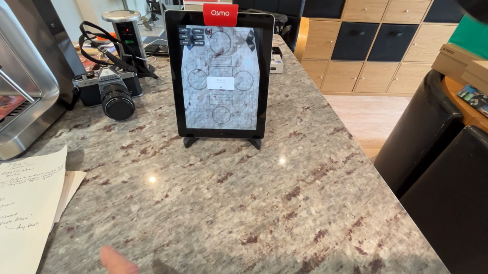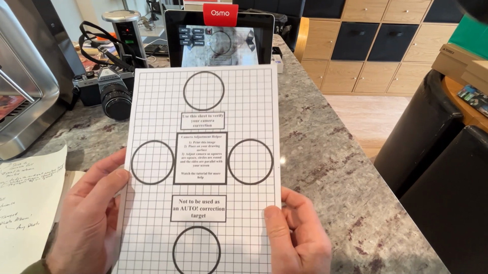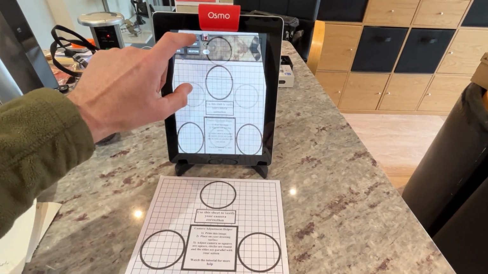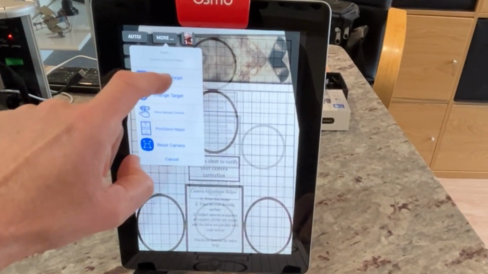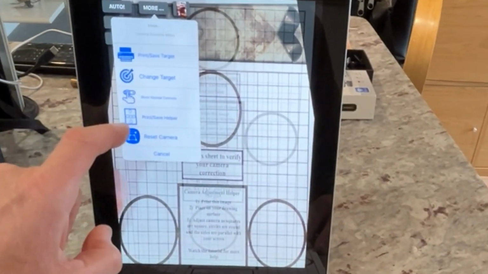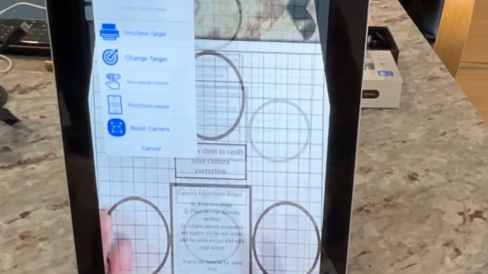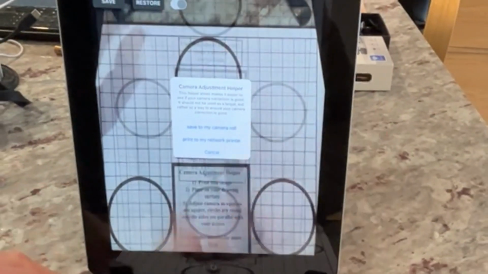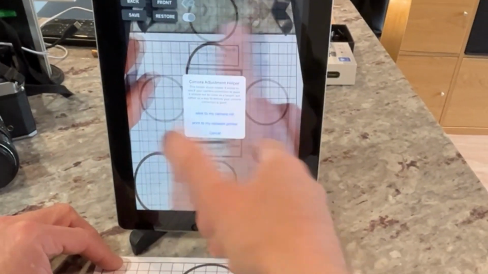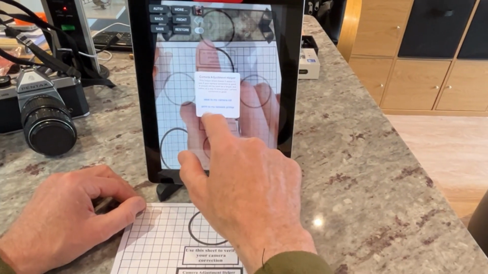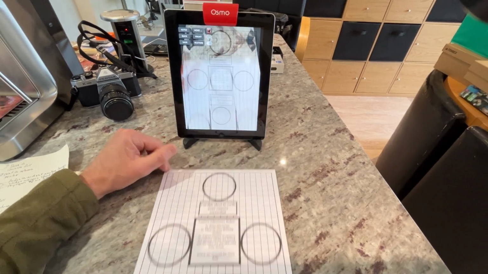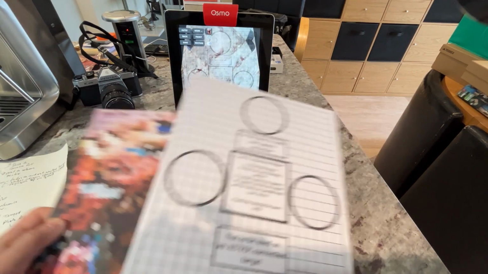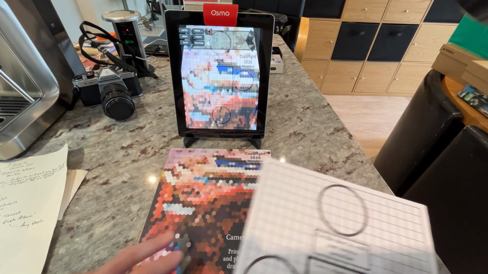The second image is this one. Where do I get this image from? Well, again, it's in the same location. We go up to the More button, and instead of the top option, Print, Save, Target, we're going to say Print, Save, Helper, and this is called the Help. If we select that one, you can see we've got the same options again: save this as an image to the camera roll, or print it to the network printer. Obviously I've already done this, so I don't need to do that, and there it is mounted onto my board. So I have both of these printouts, and I use both of them for different reasons.